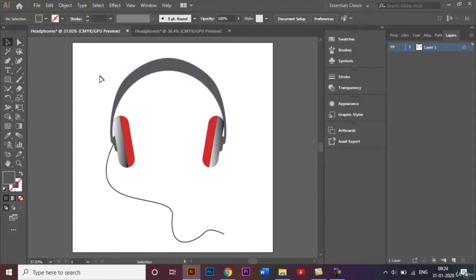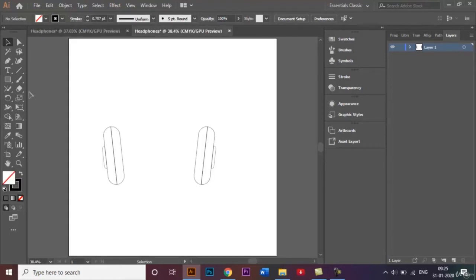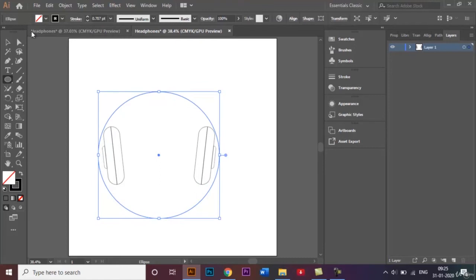Okay, so now once this is ready, the next thing we have to do is create this headband over here which goes on top of our heads, right? So it's really easy to do. Again, this time we will choose the ellipse tool, come here to the center, press Shift plus Alt to create a really big circle like that approximately.